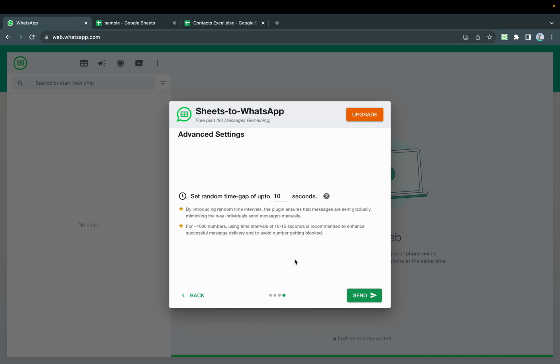I select that and I go to the next step. This is an important one. We don't want WhatsApp to think that you are a robot. So set a reasonable time delay between messages. By that, you kind of mimic the individual sending behavior. We recommend around 10 to 15 seconds between each message, but you can increase it if you want.